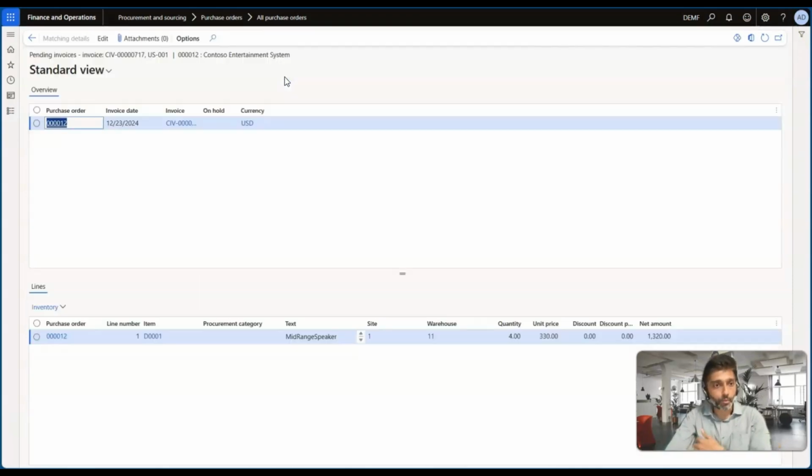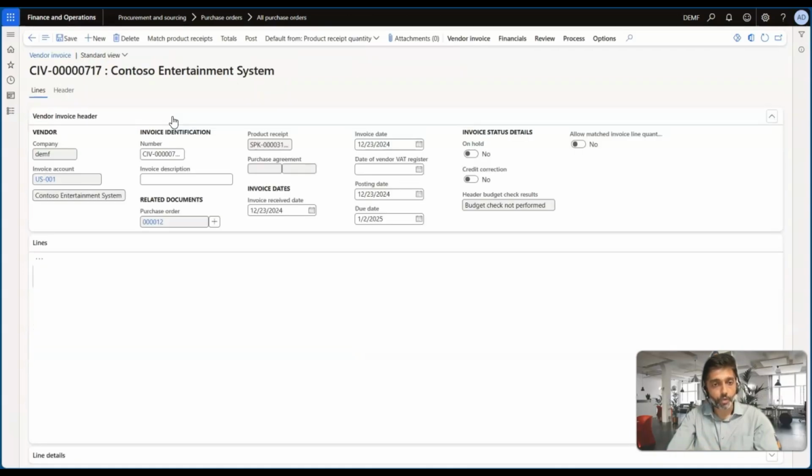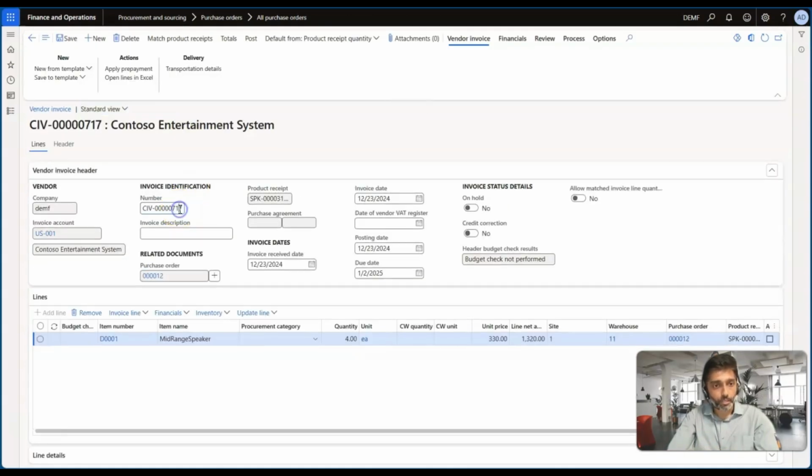So let me go to the pending invoices. Then let me delete this invoice, or if you want, you can modify the invoice. Let me go back. Let me change to 716. I think 716 is the ID. Let me change the invoice ID and let me again post this.